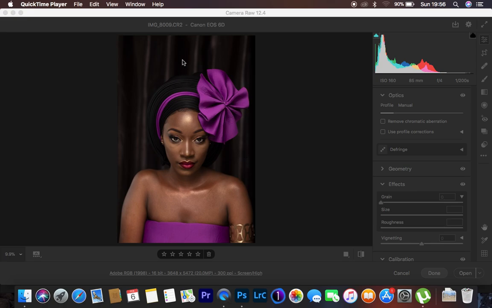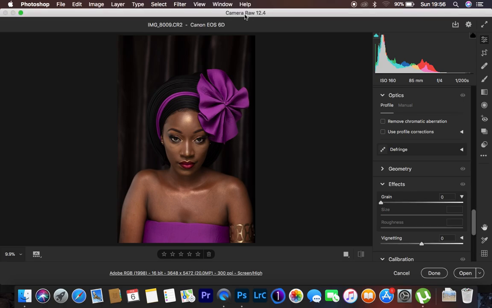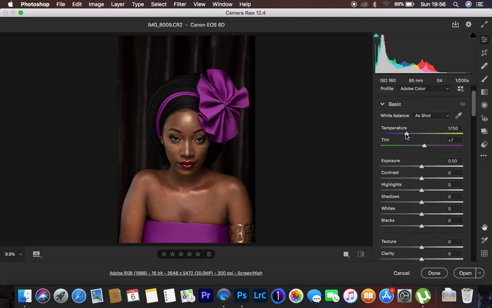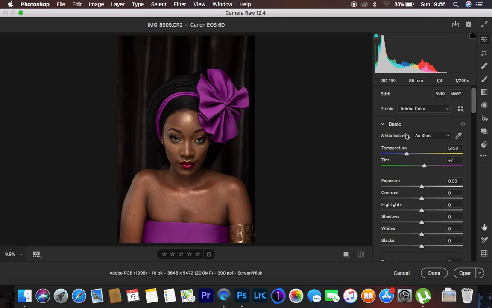So right now I'm in the camera interface, and this is Camera Raw 12.1, and information about this image: taken using a Canon 6D camera, which is a raw file. I shot it at 160 ISO using my 85mm lens, at f4, at a shutter speed of 1/200th of a second. So right now in the camera filter, I want to first of all do the basic adjustments to this image before doing the skin retouching.